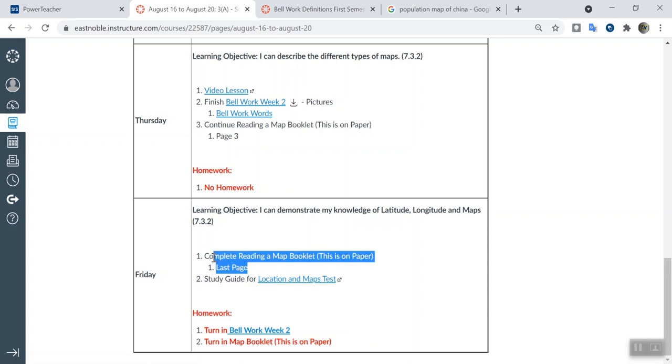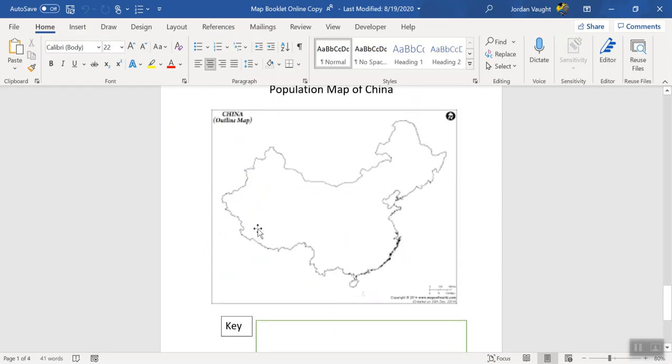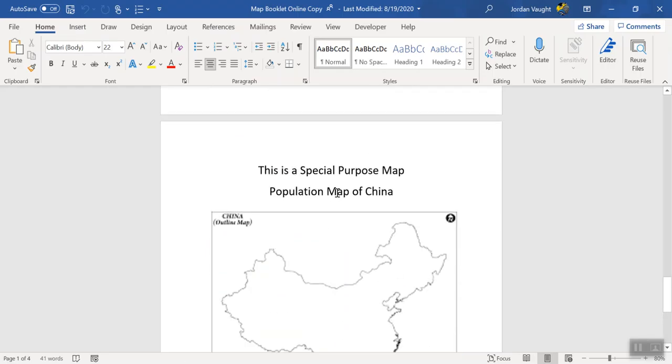Today we're going to do the last page of the notes. All right, so if you look at the notes which I have right here, it's going to be this one, the special purpose map of China. So we're going to be doing a population map.